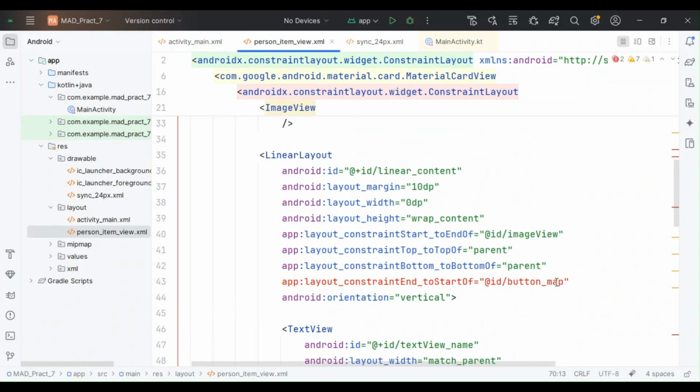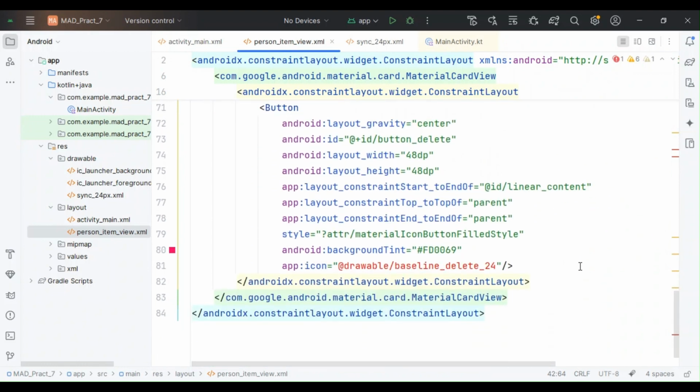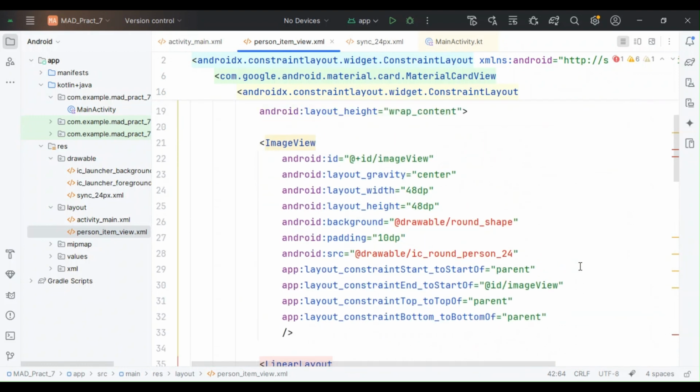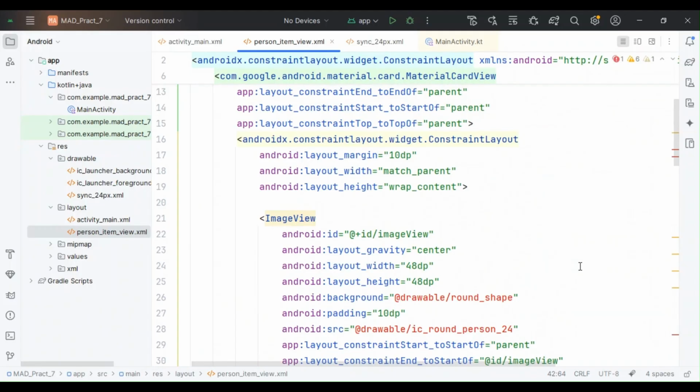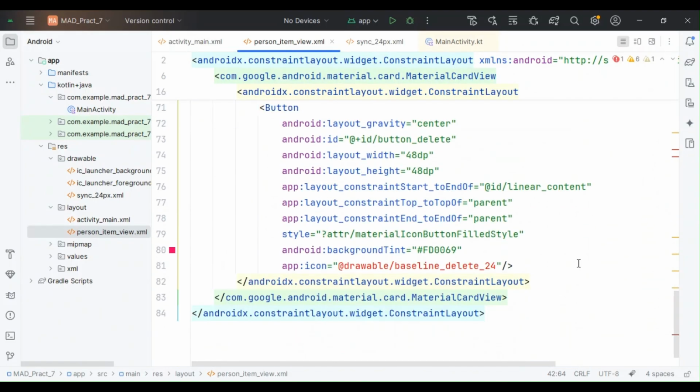I have used linear layout. It is not necessary that you have to use linear layout. It is very simple, you just have to set the orientation. If the orientation is vertical, then it will arrange vertically. If the orientation is horizontal, then it will arrange horizontally. Okay, you can see here the round shape. I see a round person in the image view that we are going to add from the material design website. That is the vector data we have to add here. I'm going to show you that also.